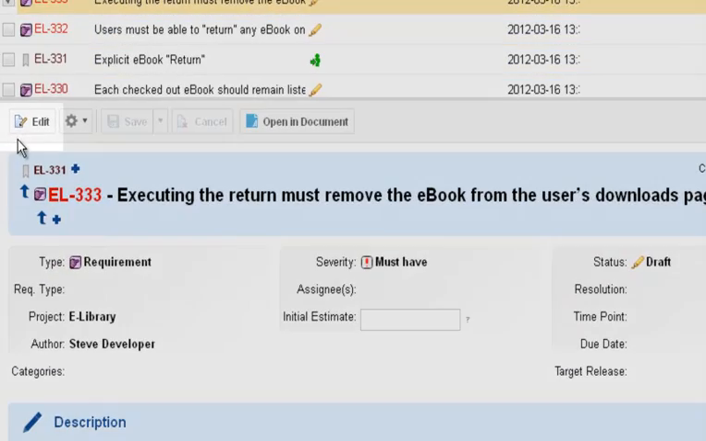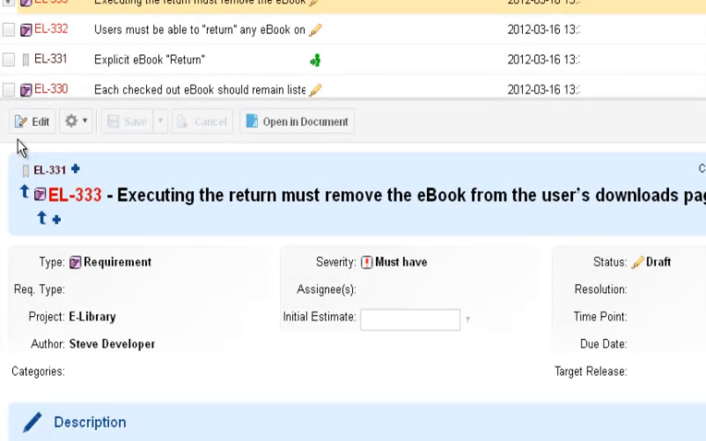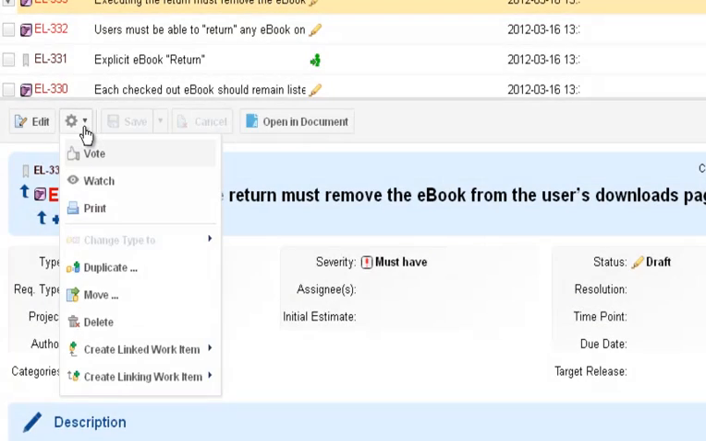The Edit button here on the left puts the whole work item form into edit mode, but you probably won't need it too often as most data fields are editable in place. If you don't have permission to edit work items, the button will be disabled. Once again, here's our gear icon with operations and actions, this time for the work item.